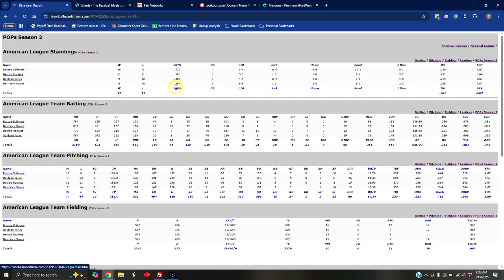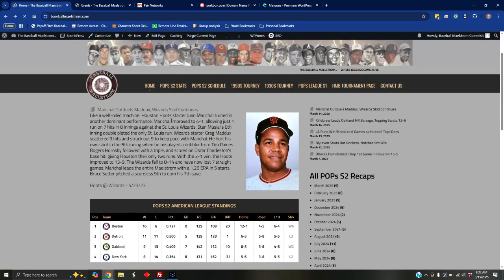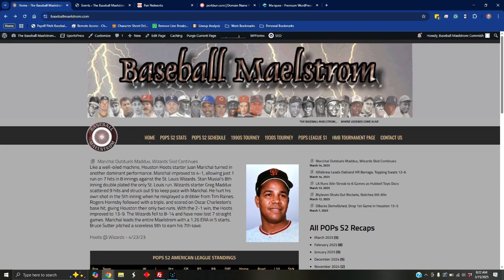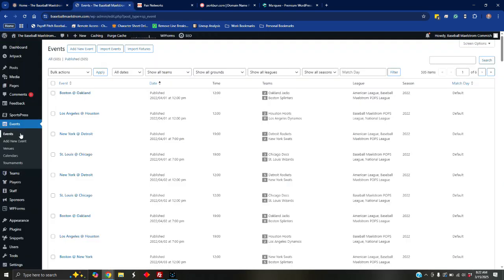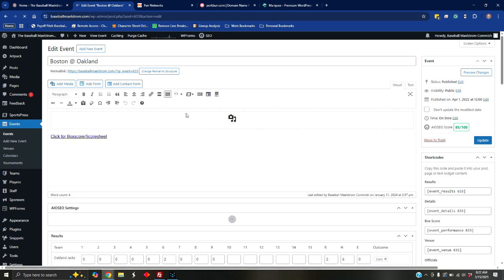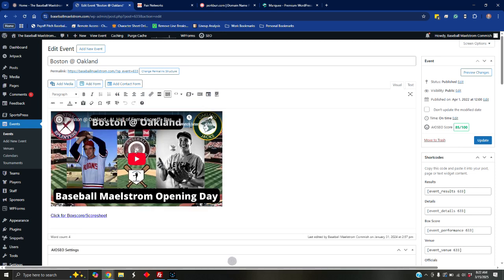And so when you come out to the stats page, this is uploaded from the output from Ball Stat. This is all outputted from Ball Stat. So I don't need the theme to keep track of the stats because Ball Stat does a great job at doing that. But I can come in here to events. I can look at each game. And then what I do is I will go into the game and I'll upload.